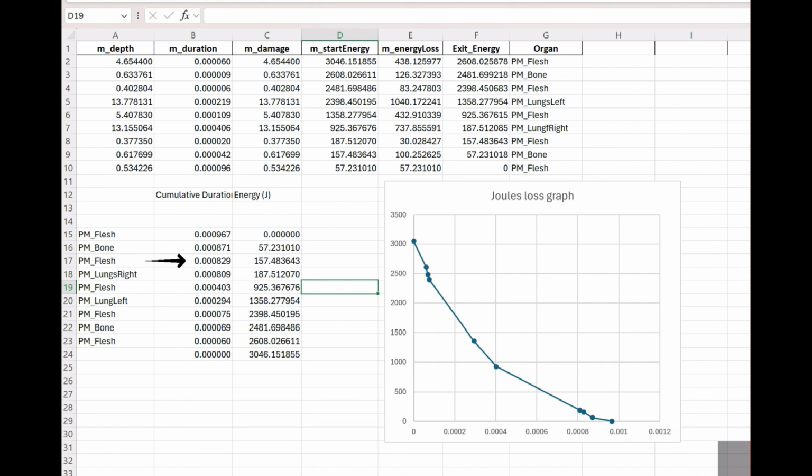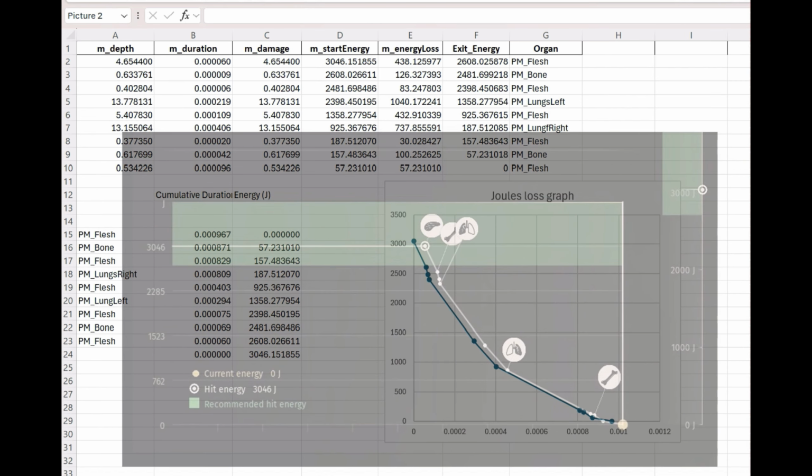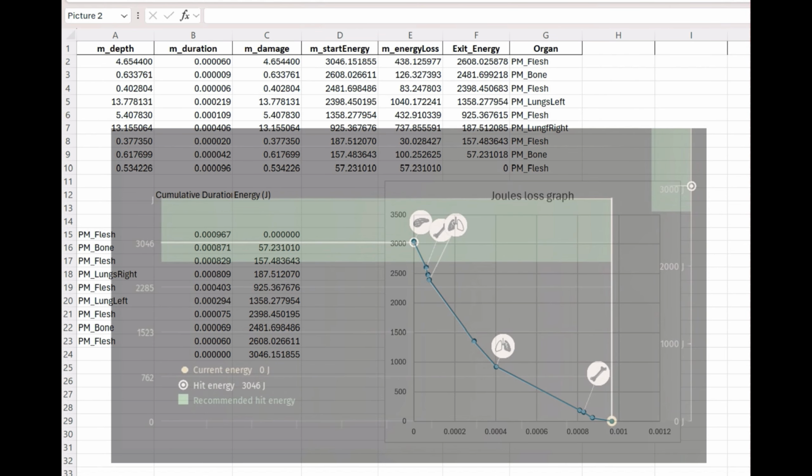00829 at 157, 000871 at 57, and it ends with a time of 00967 at 0 energy. That's the very last point. Now, when we move the graph back over, you can see this lines up exactly.